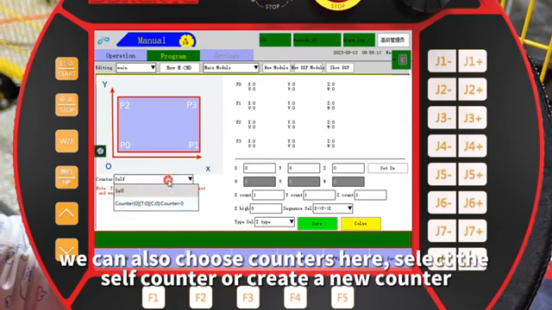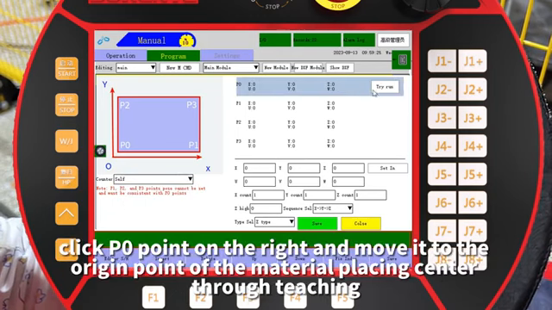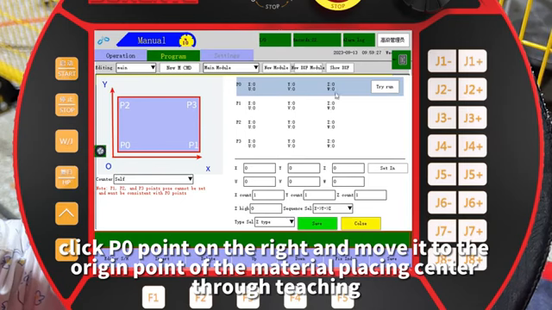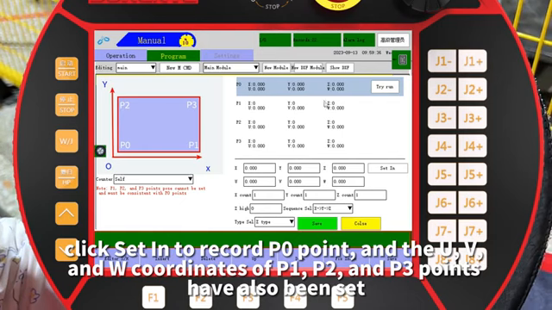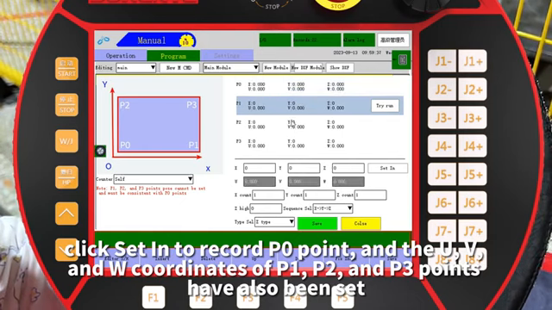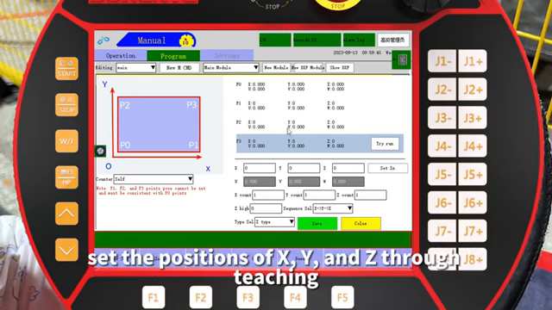We can also choose counters here. Select the self counter or create a new counter. Click P0 point on the right, and move it to the origin point of the material placing center through teaching. Click Set to record the P0 point, and the U, V, and W coordinates of P1, P2, and P3 points have also been set. Set the positions of X, Y, and Z through teaching.